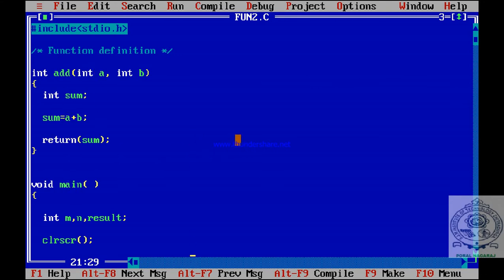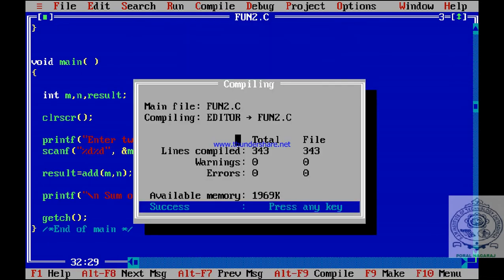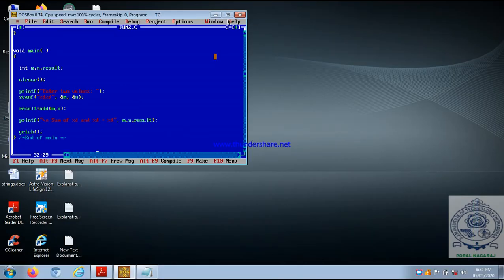Okay. Same program. So compile it, run it. Same, enter two values. I'll write 40, 50. Then the result is 90. Okay. Clear? So this is the function definition, user defined functions.